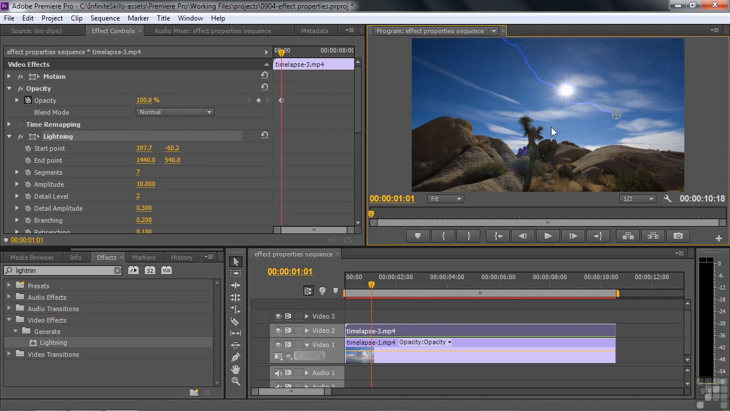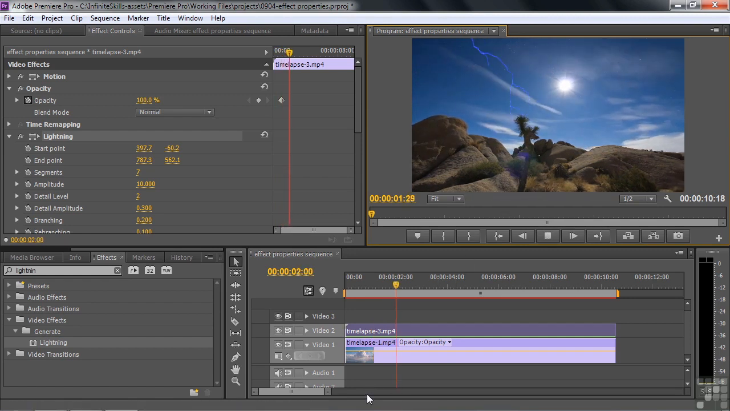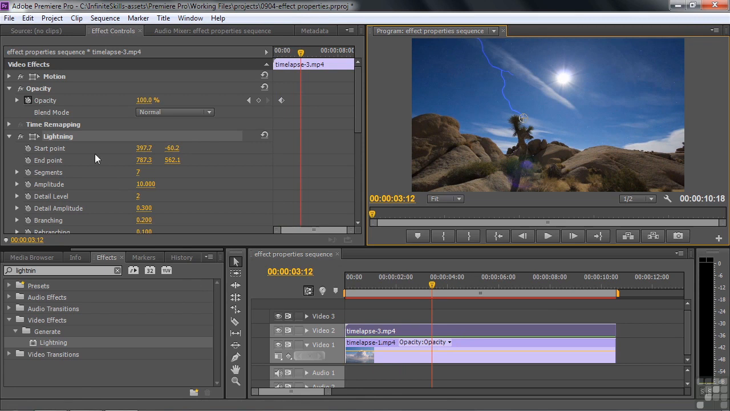I can have the end point, let's say, end on top of this cactus. I guess that's the Joshua tree. Anywhere right on top of that cactus there. Then we can watch this thing animate. Lightning animates automatically. But there are all kinds of ways that you can control lightning, including moving this ending point.